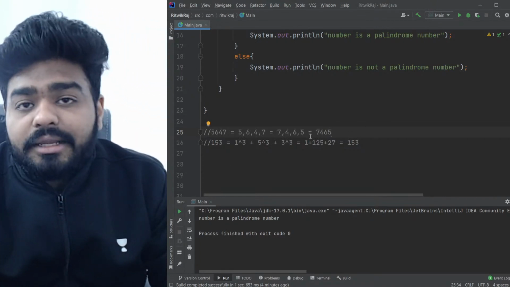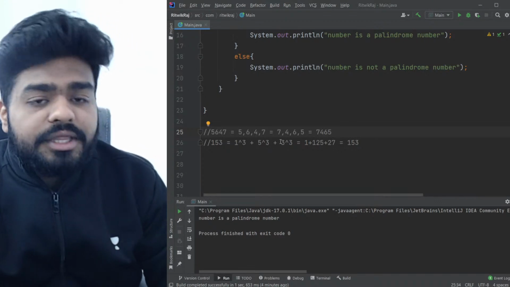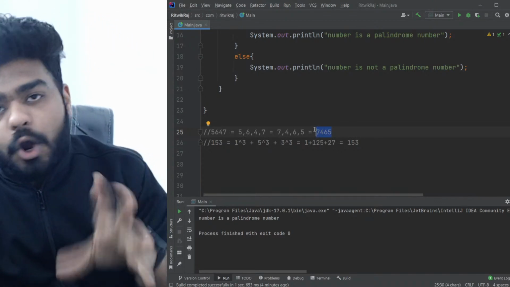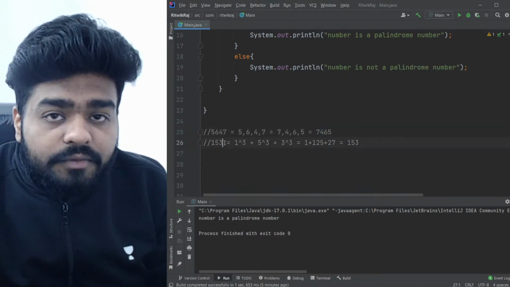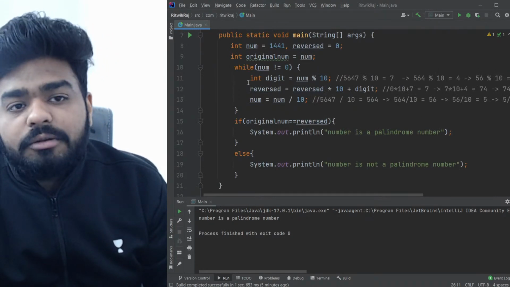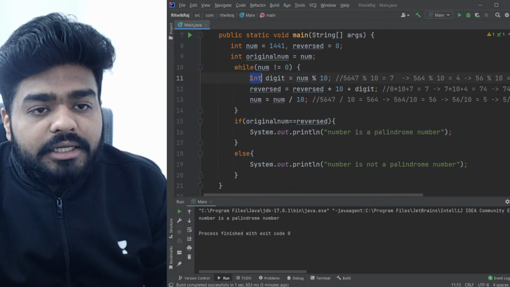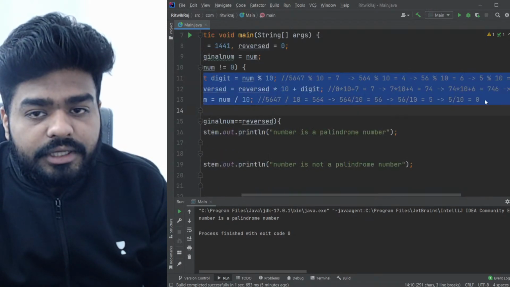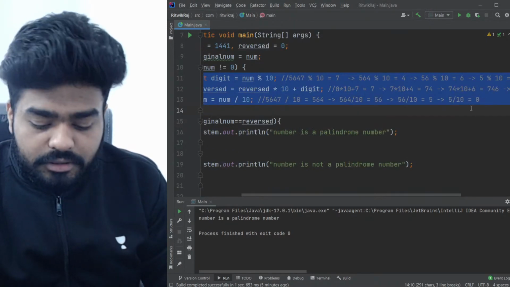We are separating the numbers. Yes, correct. We are separating the numbers and then reversing and then again putting it in the output, right? Same thing we are doing here. We're separating the numbers. So don't you think the same logic will be used here? Same logic will be used here. But I'll just comment it for now, so that you can see later on what this was.